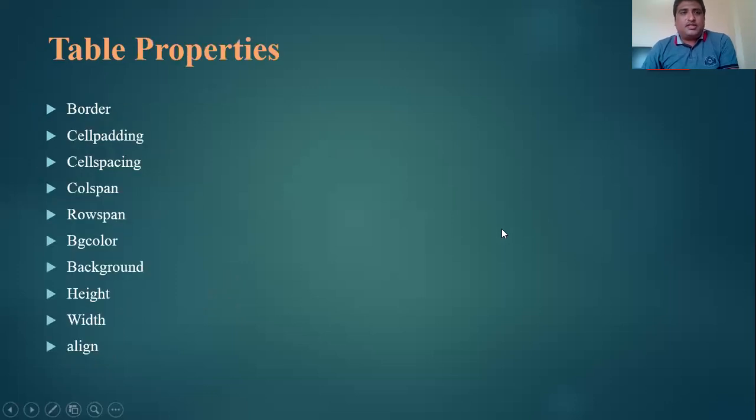So next, the table properties. There are different properties that we can use for the table tag. First one is the border. As I told you before in the example, if the border value is 1, then the border will display. If it is 0, then it will not display. Then next one is the cell padding, to keep some distance in a cell, to keep the distance between different cell items.